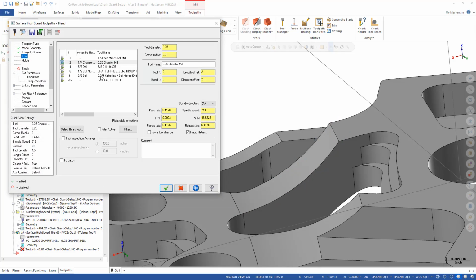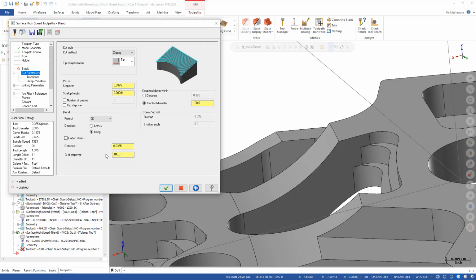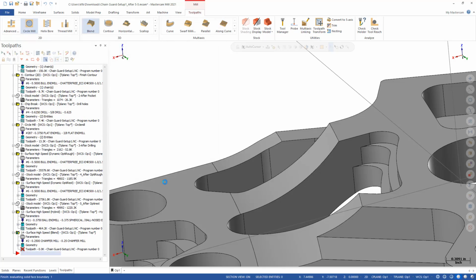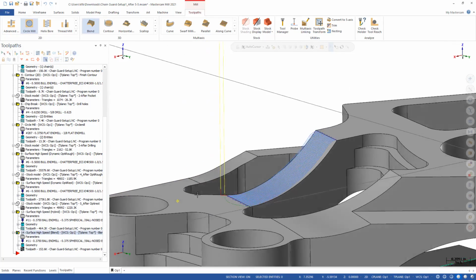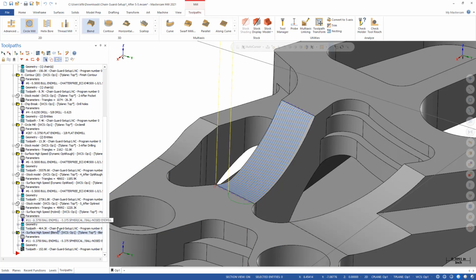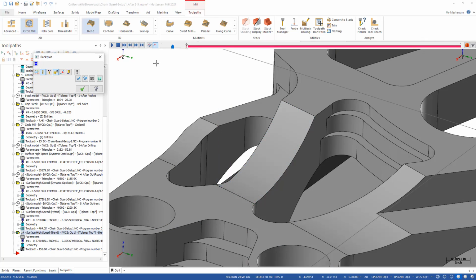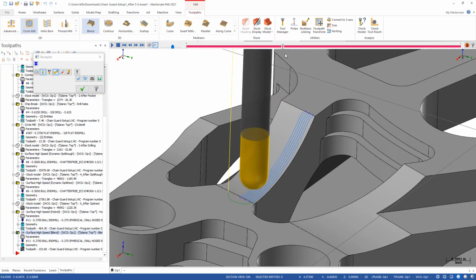And for the tool, let's choose the same tool as we did last time, which was the ball. We'll call this blend. Under the cut parameters, we can modify the step over and the step over height like before, or limit the number of passes as well. For now, let's accept the defaults. Click OK, and we'll see what we get for the toolpath. For this toolpath, you can see we get a nice toolpath that starts at the bottom and works its way up and down until it's done.